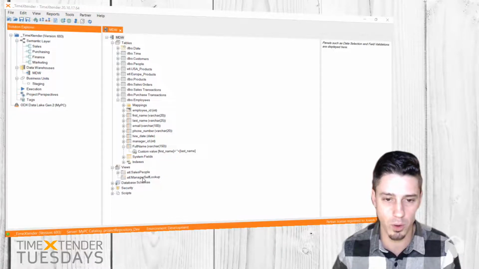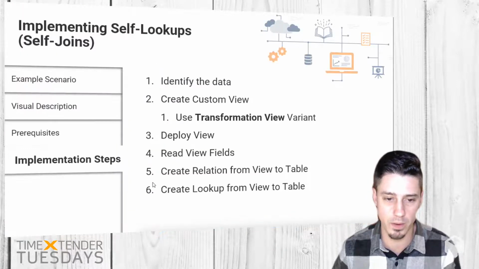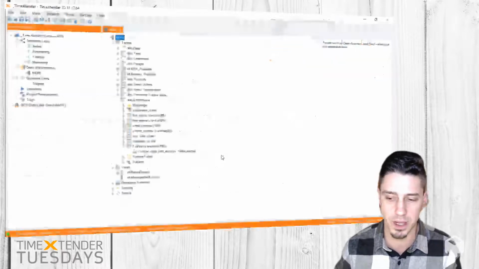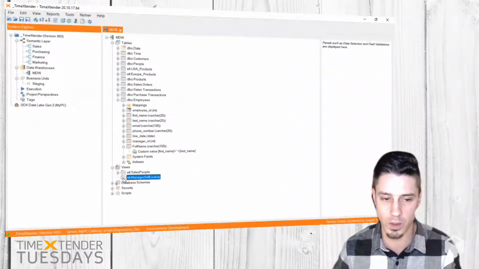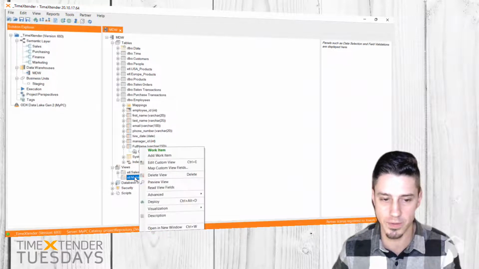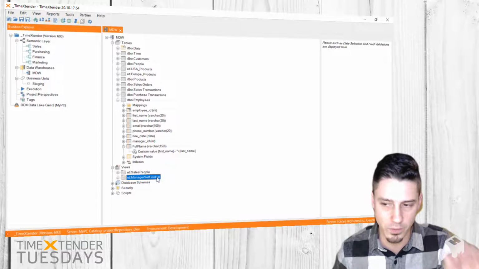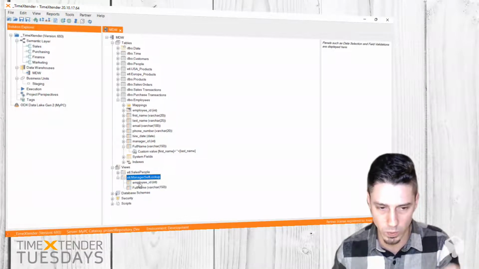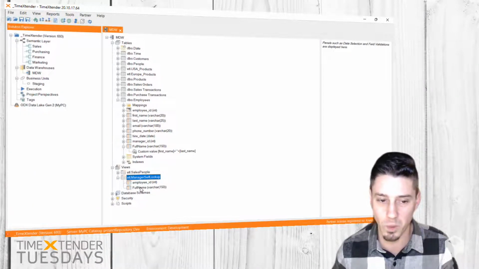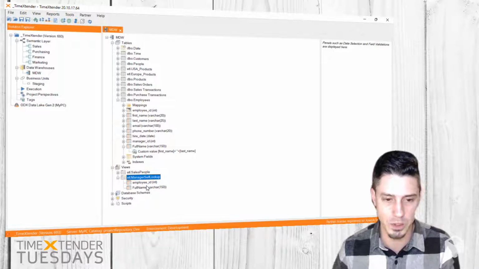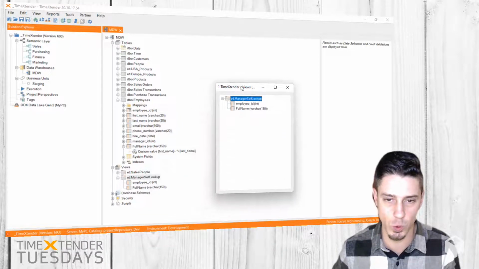So now we have here our manager self-lookup. Once we've deployed the view, it's important that we read view fields, because right now our view doesn't have any fields on it. We can't expand here. We don't have any fields yet. So to see the fields, we have to click read view fields. TimeXtender then looks at the view script and generates actual fields here based on what was available in the view script. So let's go ahead and open that in a new window.